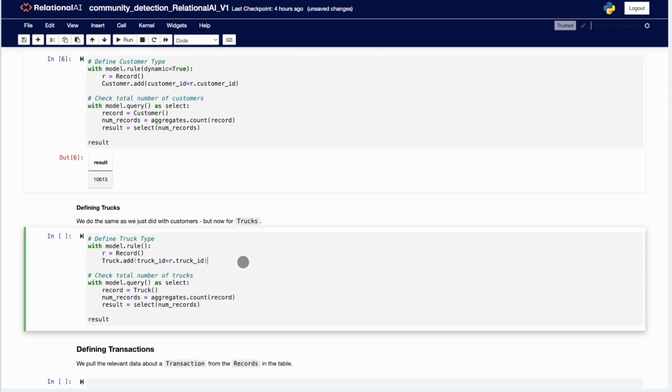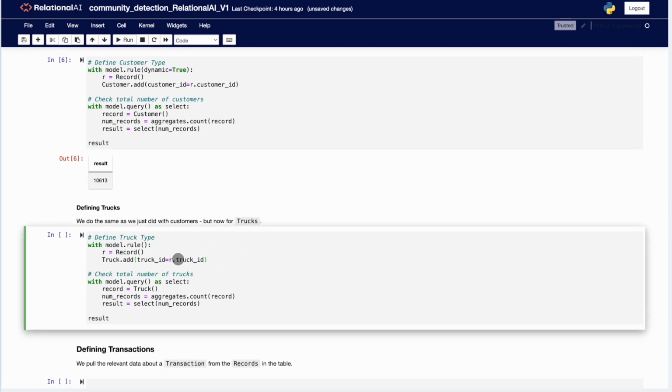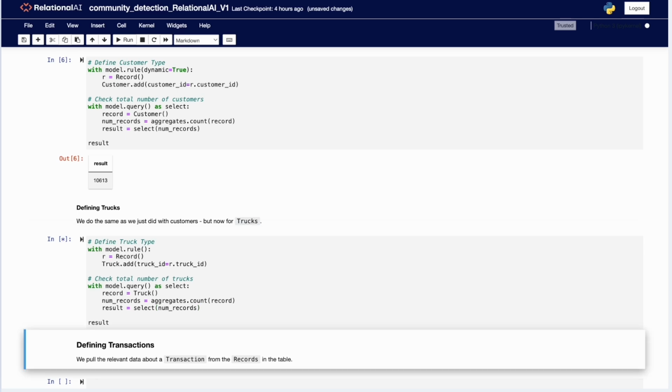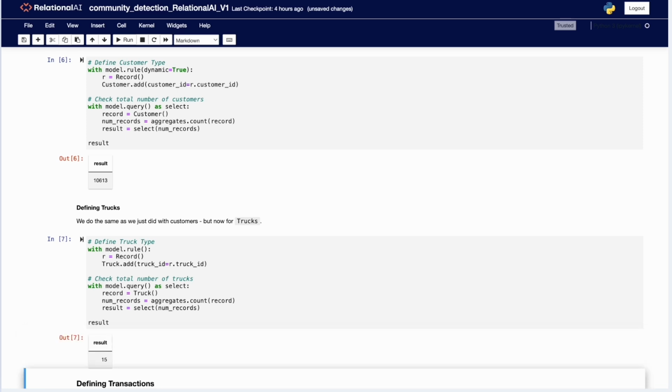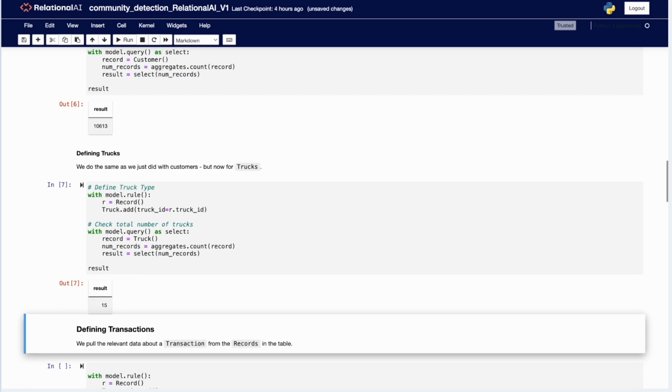Let's do the same thing, but for trucks. We populate the truck type with truck IDs taken from the table, then query to get the total number of trucks. Note that we can now query our data by talking about trucks and customers, so we have a natural language way to talk about querying this dataset. And it looks like we have 15 food trucks in this dataset.